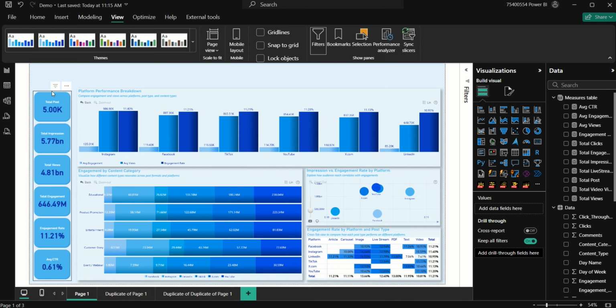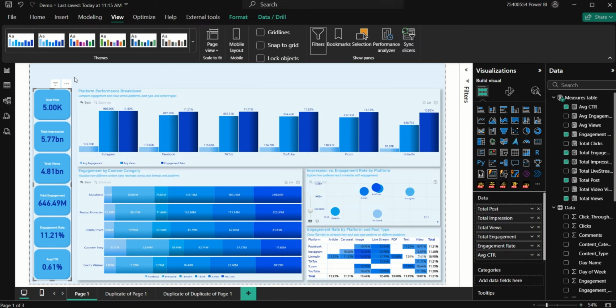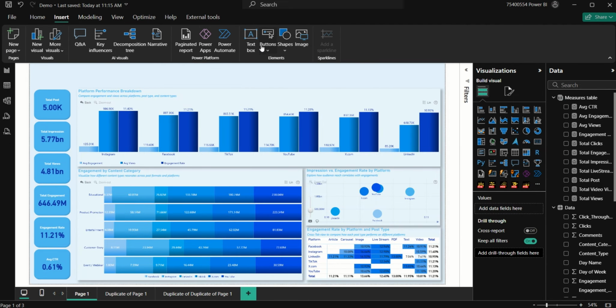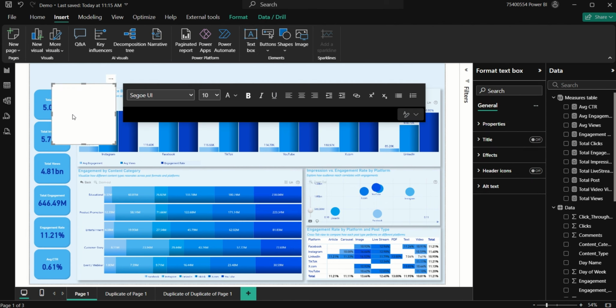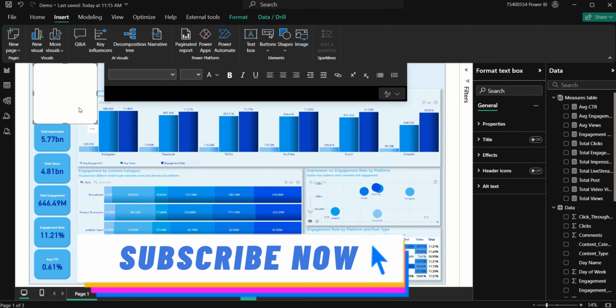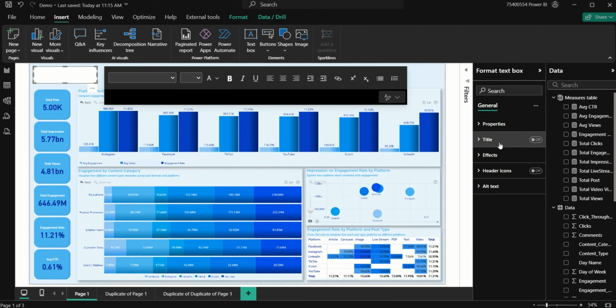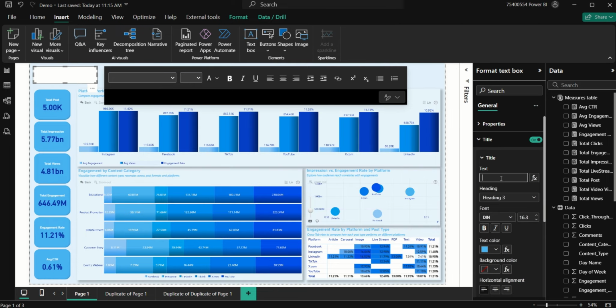I'm going to add a page title. So I'm going to insert a text box. What I usually do, instead of typing directly in, I'll use the title. So this page, I want to call this page, because it's talking more about the content platform. So I want to call it content platform performance overview.